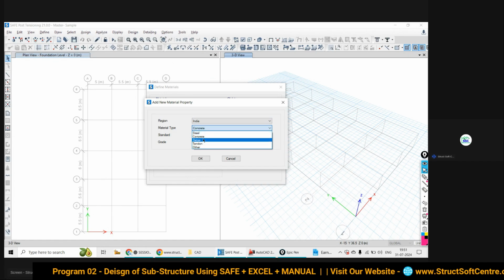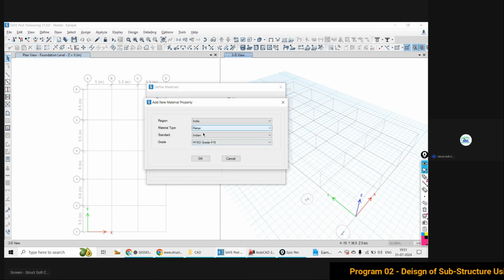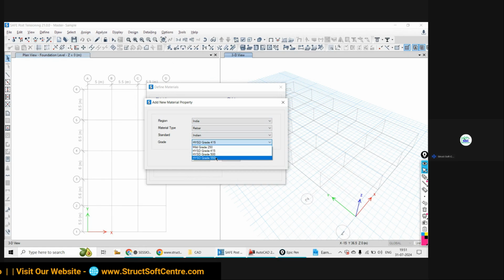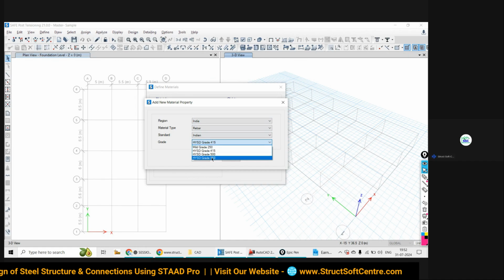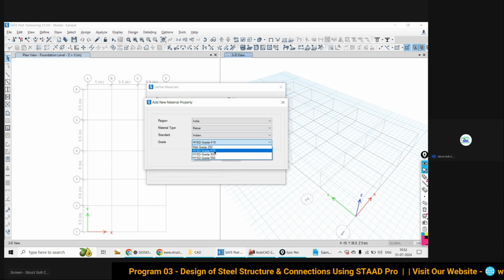For the reinforcement for RCC, we are choosing rebar. Once you choose rebar, the grade options are: mild steel grade 250, high yield deformed steel 415, high yield deformed steel 500, and high yield deformed steel 550. All are available, but our concern is to choose Fe 415. So that's why I'm going to change it to 415.